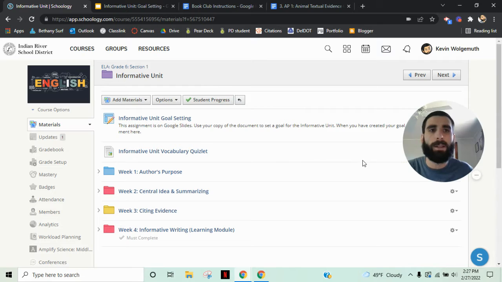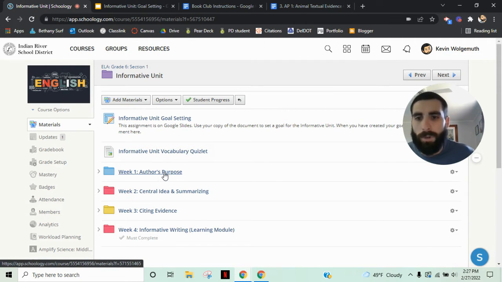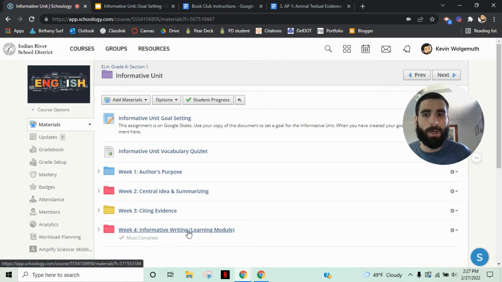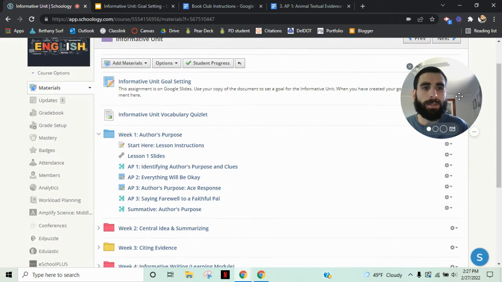So let's go back into that informative unit folder. There is an embedded Quizlet activity where they will learn all the necessary vocabulary for the informative unit. And then each lesson is broken down into these various folders that lead up to the informative writing learning module. So each folder is designed about the same way.